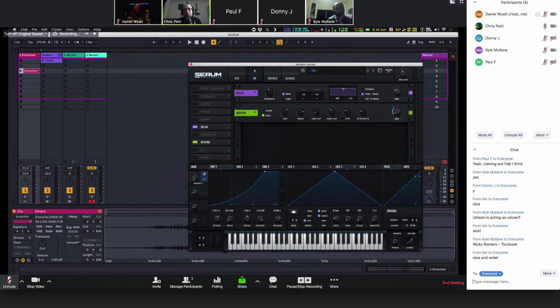And I don't think there's a limit to how many macros, how many controls can be controlled from a single macro. Maybe it tells me 4.